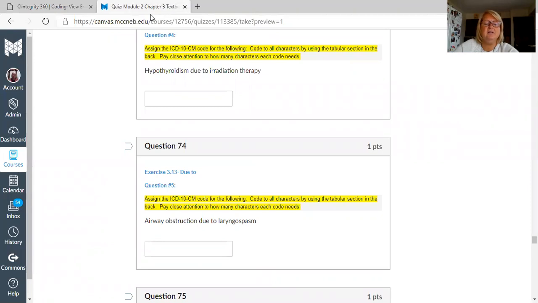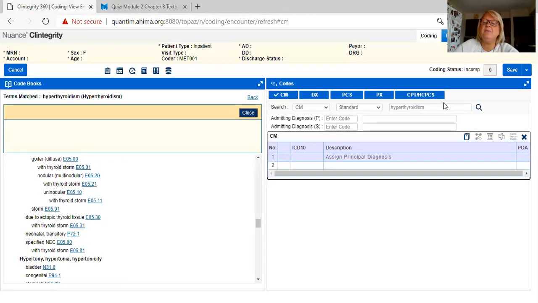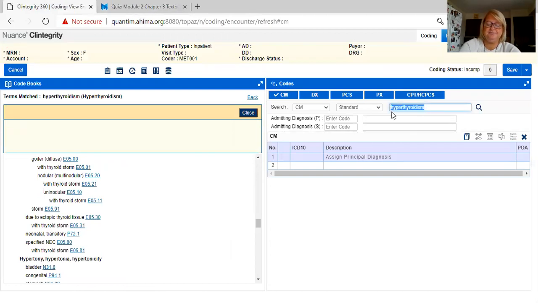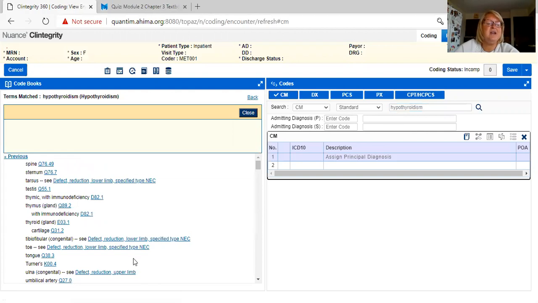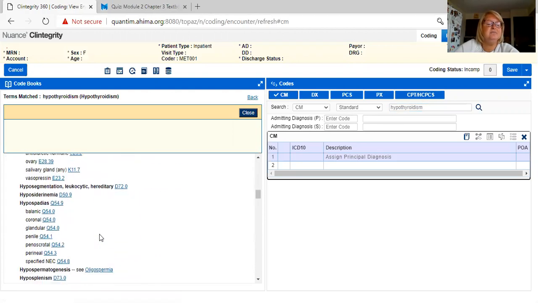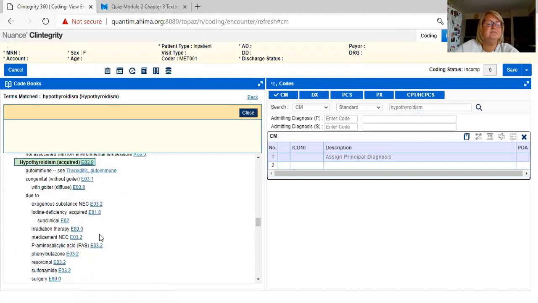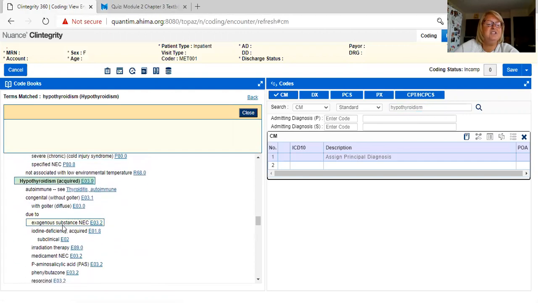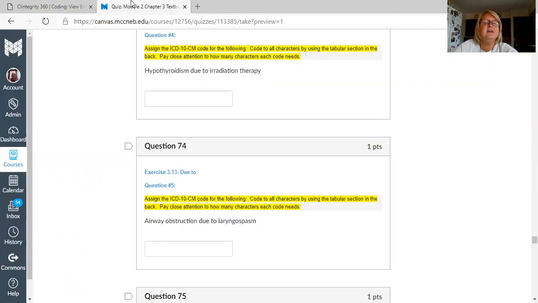It is hyper, right? Hypo, no wonder. Well, let's put hypo in there. Hypothyroidism. See, that makes a big difference. Okay, hypothyroidism. Right here. Okay, due to, well, now we're probably going to find it. Irradiation therapy. There you go. That was easier. Okay. All right.